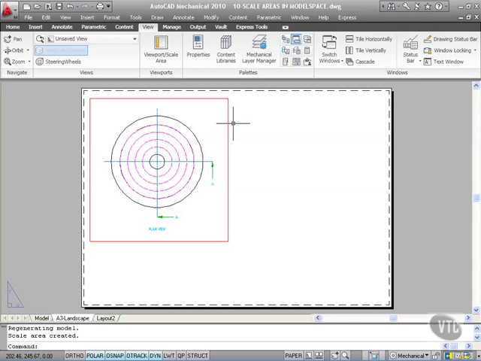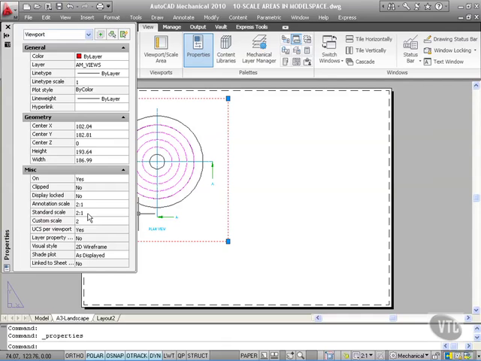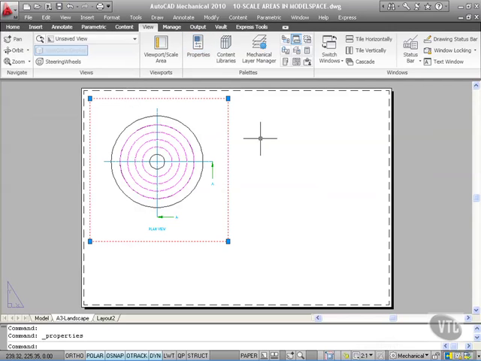Let's just check that now. I'll click on that viewport, right click, object properties on the shortcut menu, and if I look there, annotation scale 2 to 1, standard scale 2 to 1, custom scale 2. So basically everything has been scaled by that 2 to 1. So it all works. Easy when you know how. Also, look at the status bar. There's my viewport scale there, 2 to 1. So everything has scaled appropriately from the scale area that I generated in the Modelspace in the first instance.